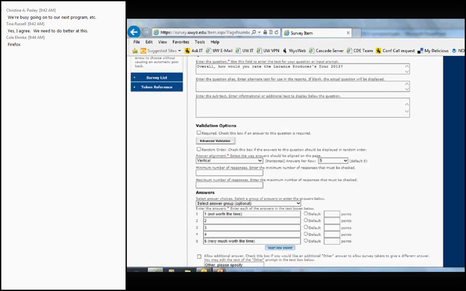If we absolutely want people to answer this question, more than any other, and they can't move on or close the survey without answering it, then we'll hit required. There's something related to random order, which is: check this box if the answers to this question should be displayed in random order. I'm not doing anything scientific here. Random order is not important. I like to have a specific order of a certain flow, so I don't ever tick that.